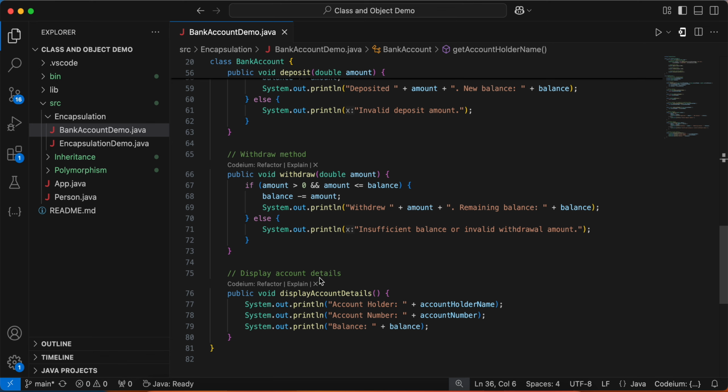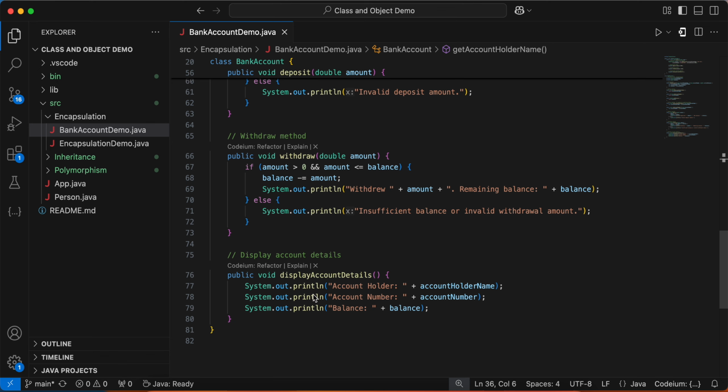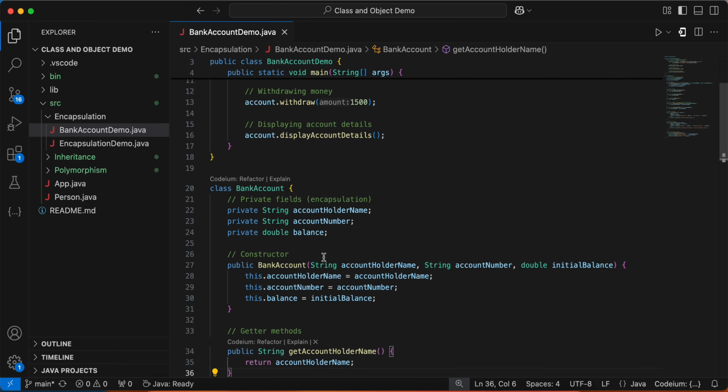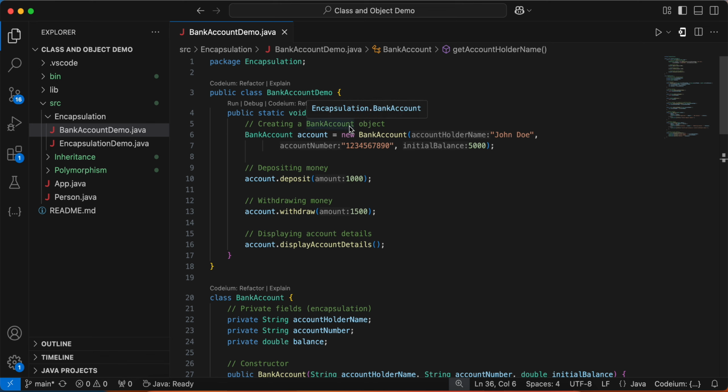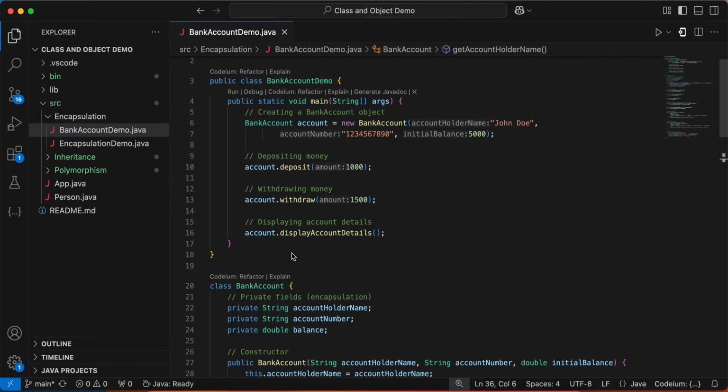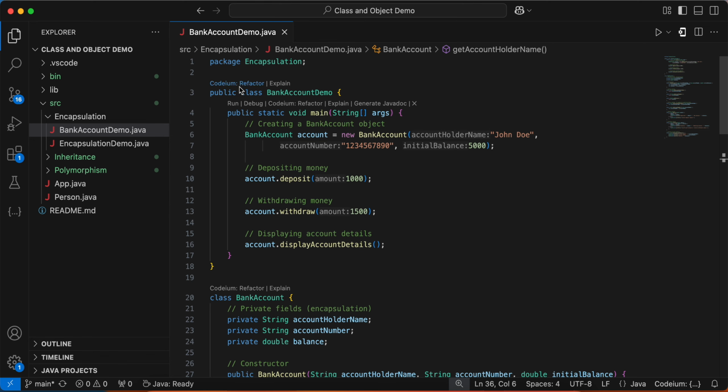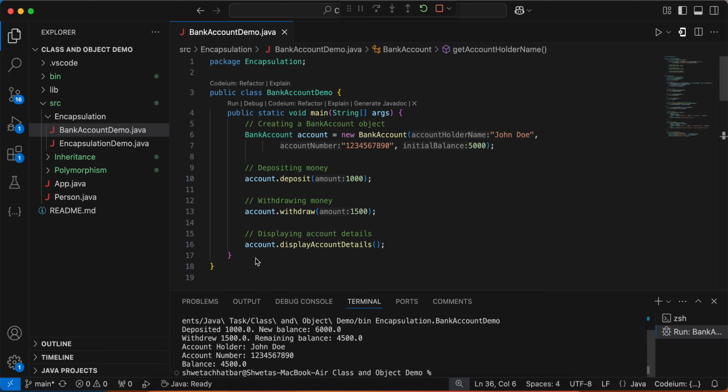Here we have a withdraw method and a display account method to display the account holder, account number and balance in the system. In the main class we create an object of BankAccount and pass all the fields to the constructor. Okay, then we call these methods using the object. So run this example and see the output. So here is the output. We have called these methods and here is the output: withdrawal, remaining balance, account holder, account number and balance.